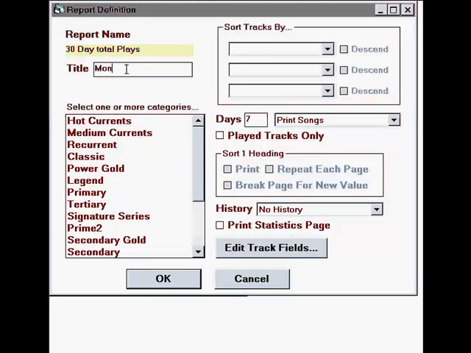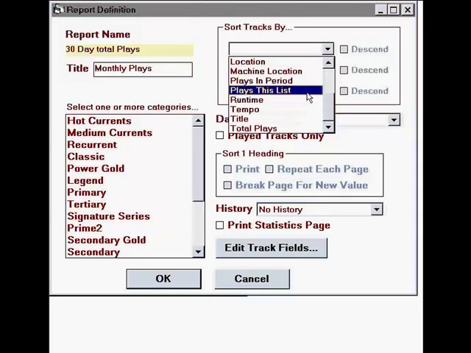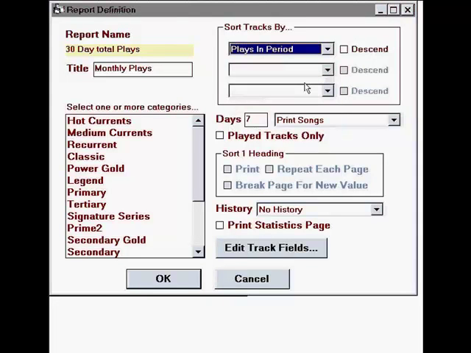In the title field, I enter what I want to be printed at the top of each page of the report. Next, I tell it how I want the songs to be sorted. In this case, I want them to be sorted by plays in period. The songs that have played the least number of times will be at the top of the list, and the song that's played the most will be at the bottom. I can click the Descend box to the right of that field and reverse the sort order. I tell Music One to count the plays for a 30-day period.